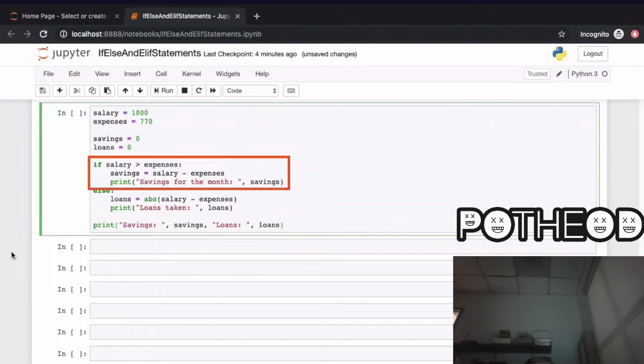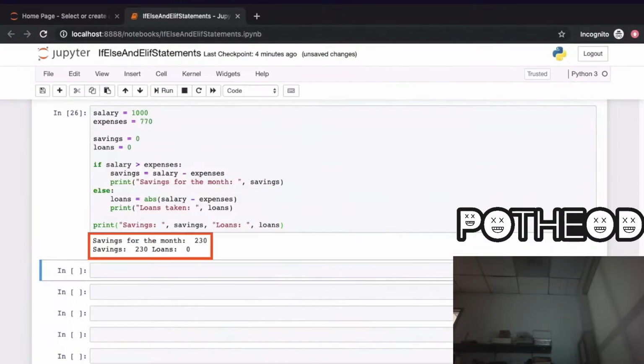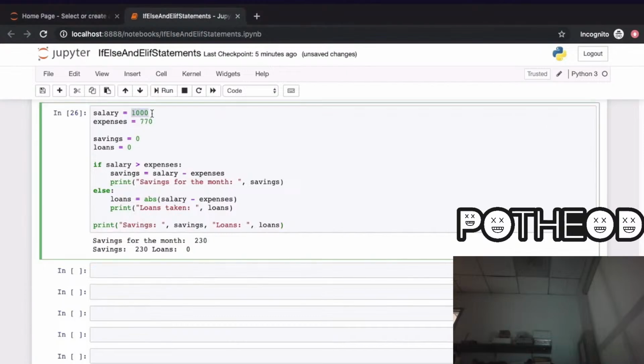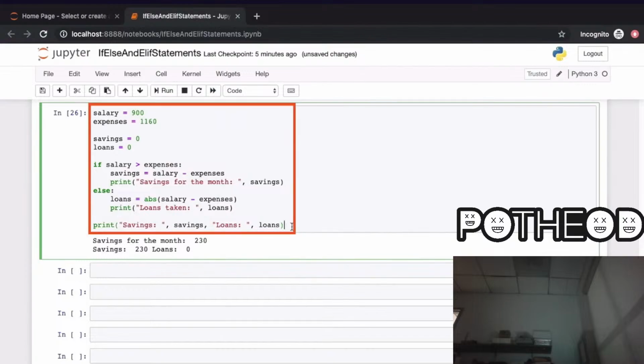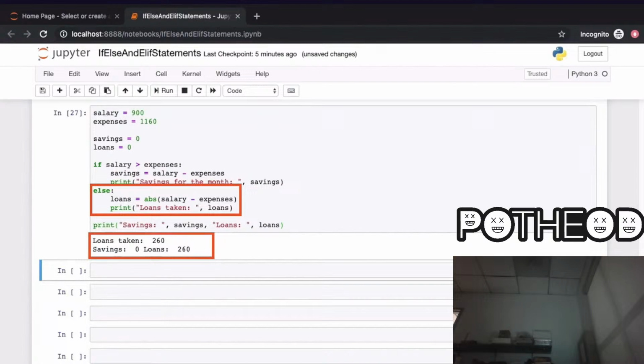For my current set of values, the condition salary greater than expenses evaluates to true, so the statements within my if block will be executed. I'm now going to go ahead and edit the values assigned to the salary and expenses variables so that salary is now less than the expenses that I incur. If I hit Shift Enter on this code cell once again, this time the condition evaluates to false, which means the statements in my else block will be executed. I'm going to have to take $260 worth of loans to tide me over for this month.